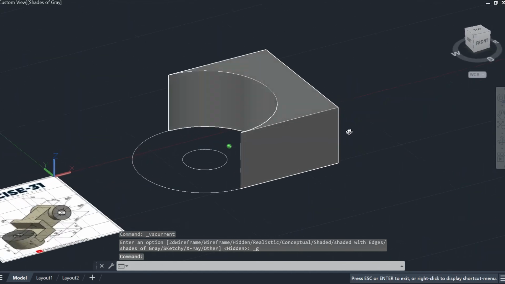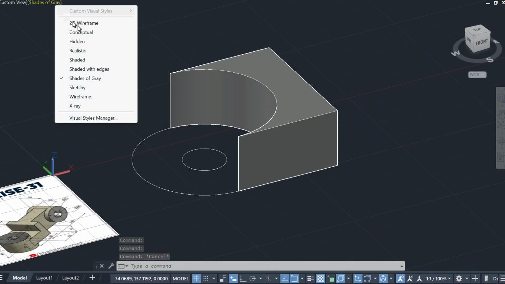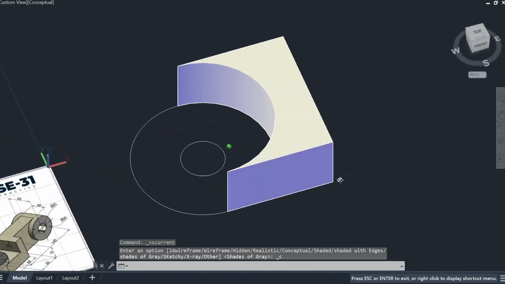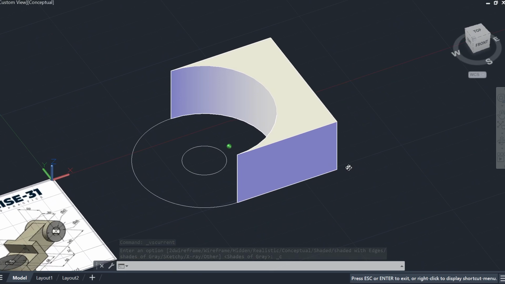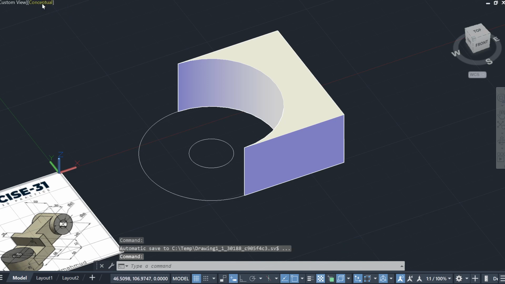Shades of gray is good kasi may shading siya, so you can further imagine pa yung depth ng object, no? Some students, for some reason, when I teach this class, most students like the conceptual na rendering. So they like to do conceptual. Not sure why, pero most students pagka hinahandle ko yung course na to, ito yung preferred nila na rendering options.